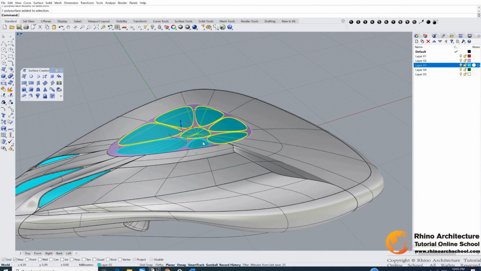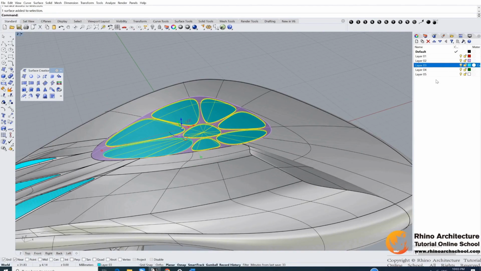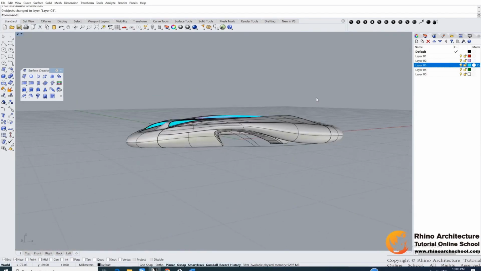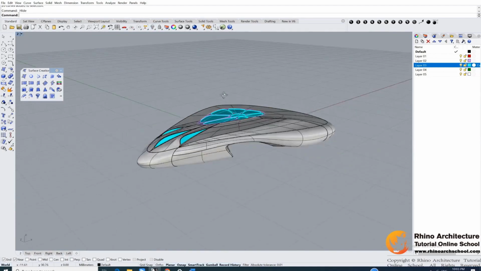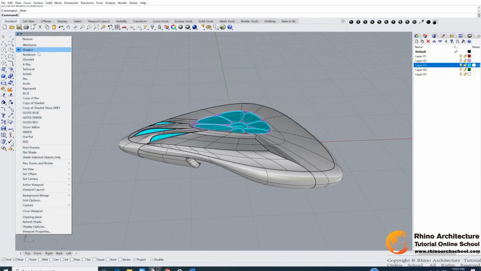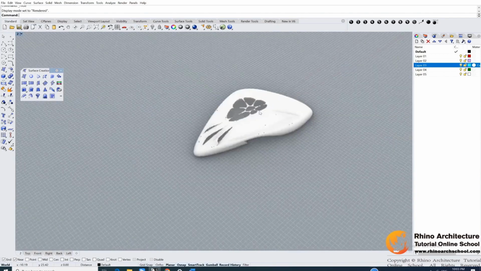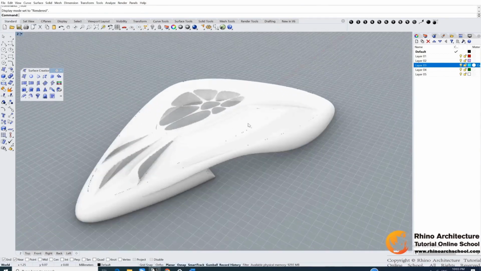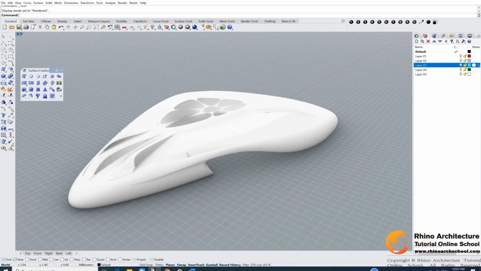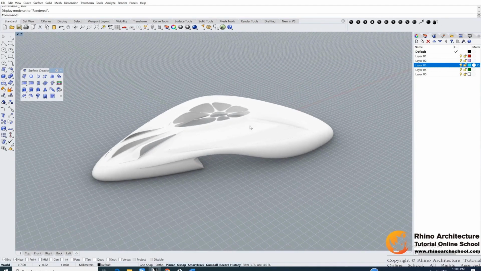Change all of this glass surface into the glass layer. Change object layers. Delete all of the lines. We hide them. And then we go to the rendered mode. Oh, it's a very smooth surface building. Basically, we have finished this main part of the building model.